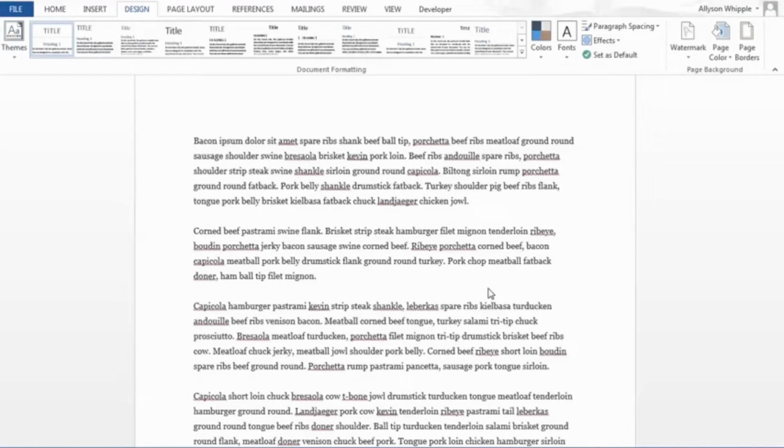Welcome to week 5 of 2013 users. So this week we're going to be focusing on more of the design and layout aspect of Microsoft Office.